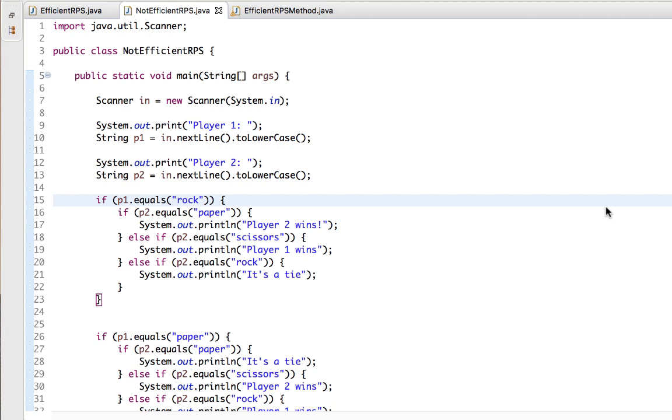Let's consider the logic flow for this rock, paper, scissors game. Let's say that player 1 threw paper. If we come through this code, this first if statement is going to be evaluated for true or false. It'll find out if player 1 threw rock. In this case, player 1 threw paper, so this if statement evaluates to false, and it will continue on with our program.